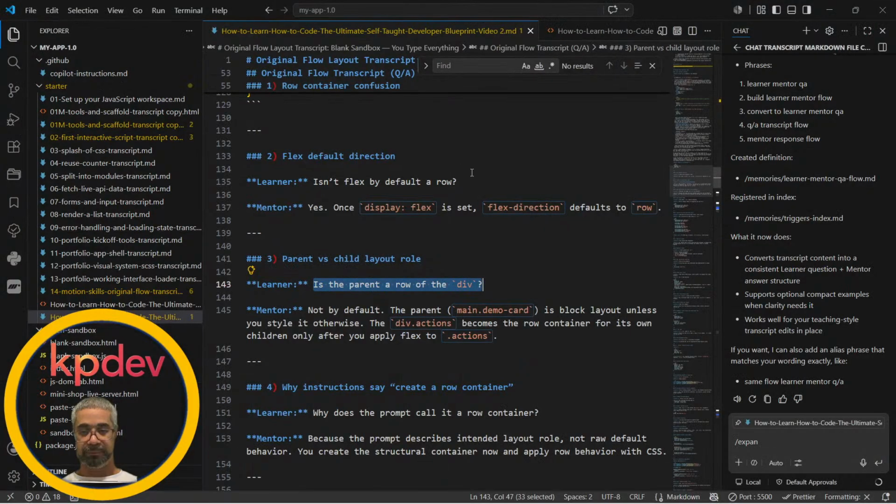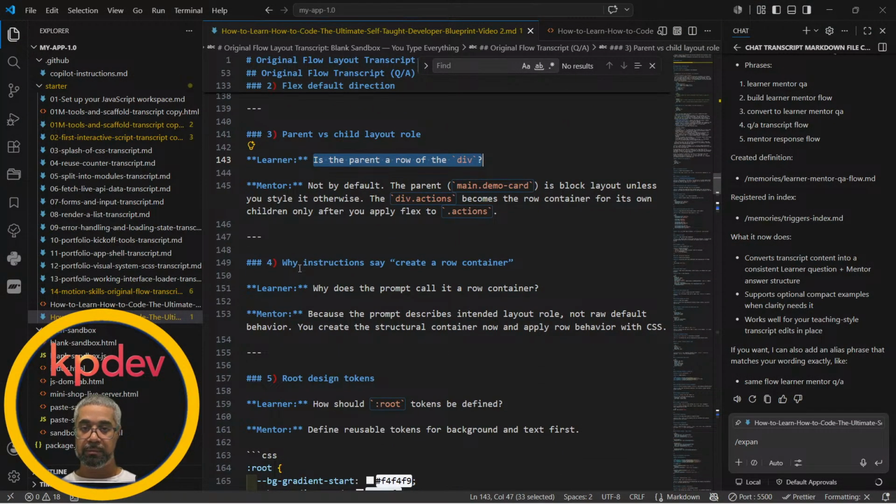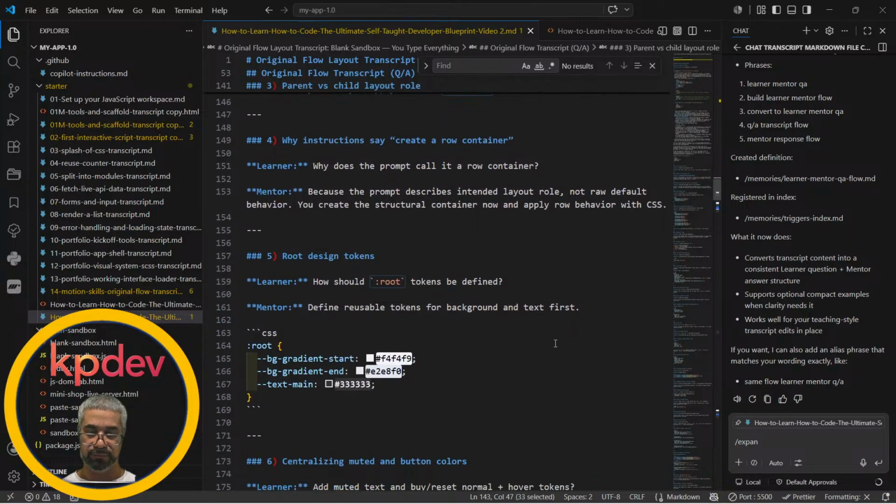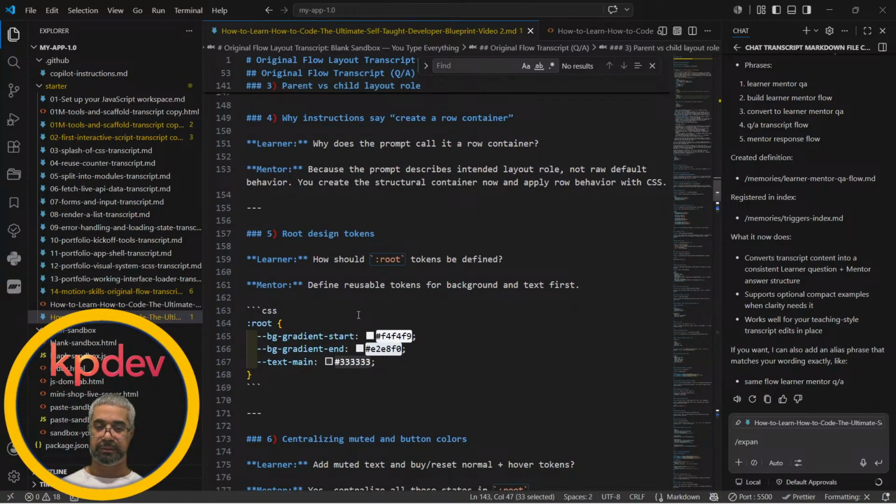All right, let's keep it moving. Why do the instructions say create a row container? Because the prompt describes intent, layout row, not a role default behavior. You create the structural container now and apply role behaviors with CSS. So root design tokens. How should root tokens be defined? Define reusable tokens for background and text first. And that's exactly what we did.